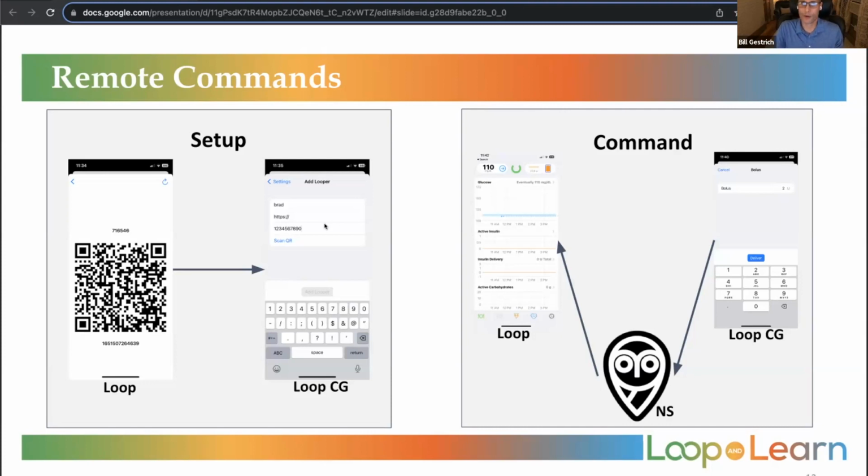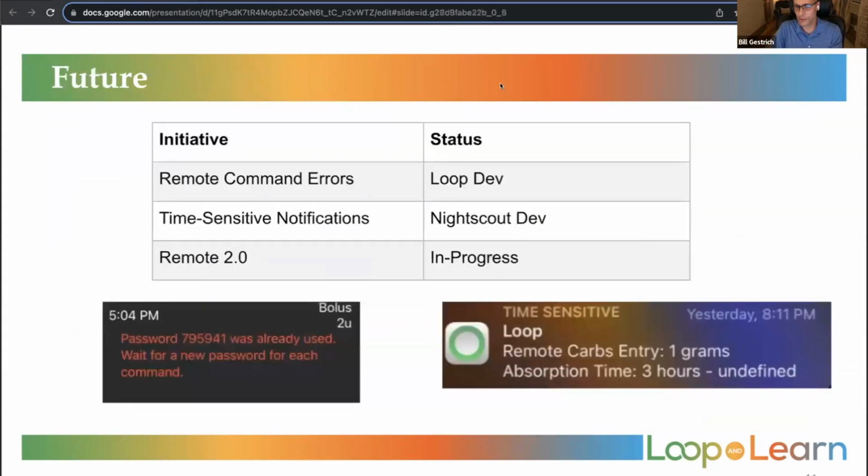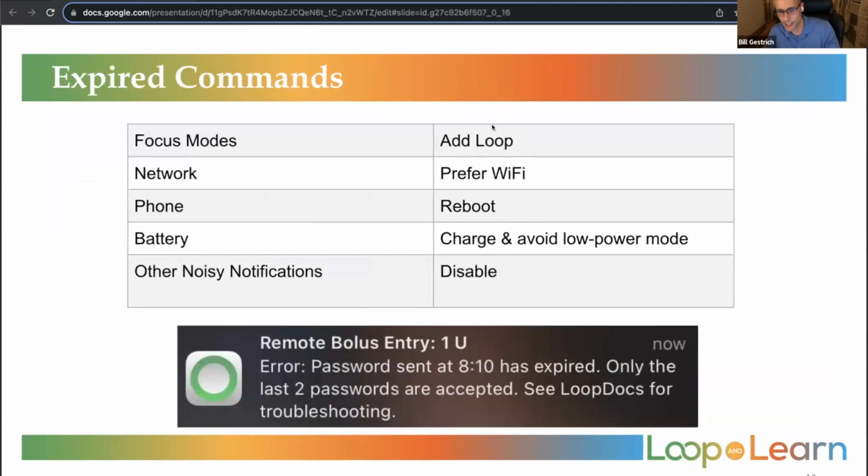So they expire quickly. So that brings me to just some tips I'll mention regarding expired commands. On the bottom, you see the expired message. I'm sure a lot of you are familiar with that. There's a couple different reasons this can happen.